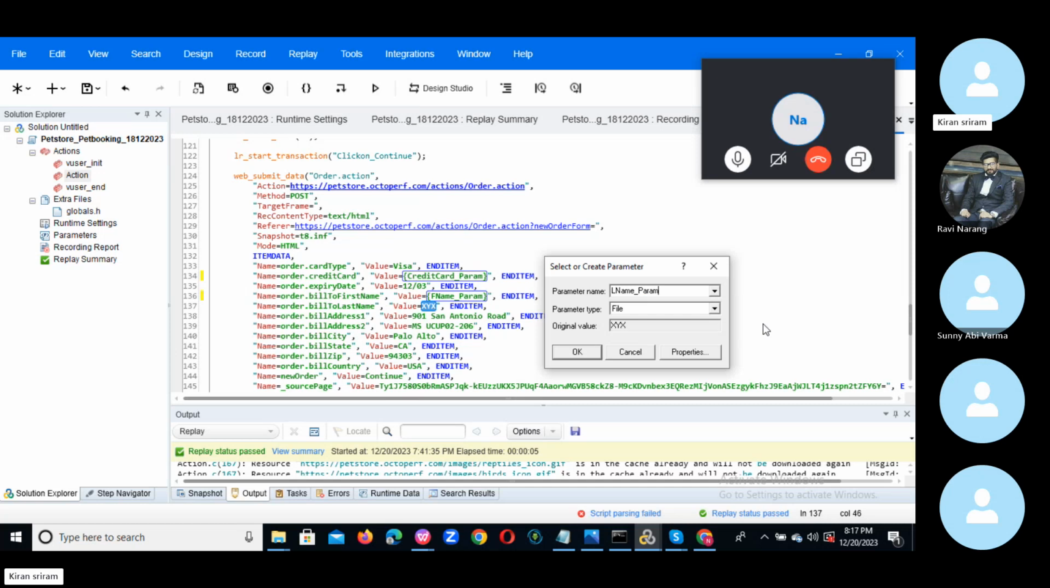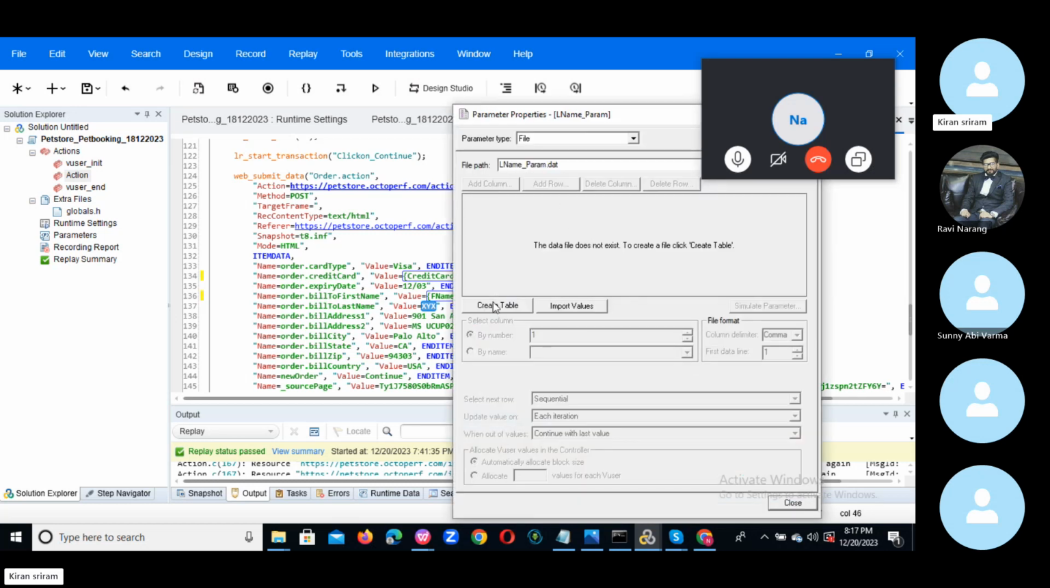Yeah, that is a good practice. If someone sees that you have done parameterization for this value, it is easy to identify. That is the professional way. Click on properties, click on create table, and OK.